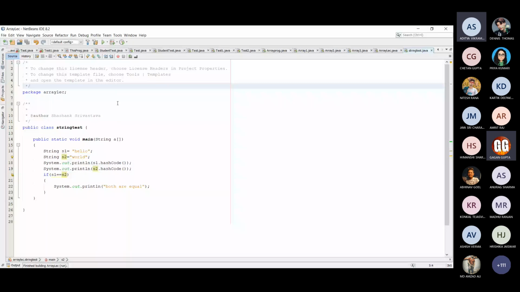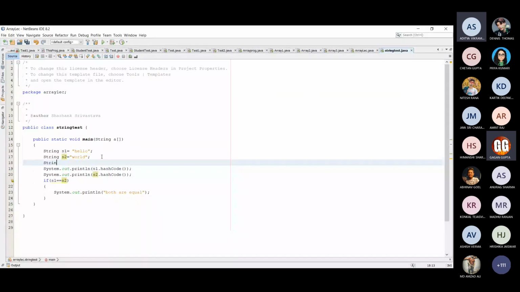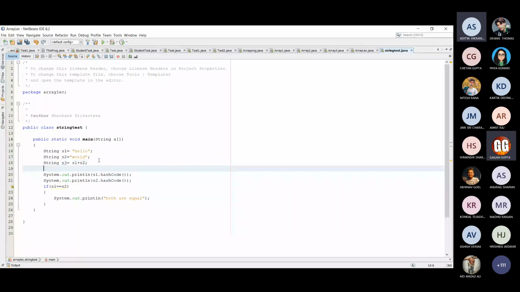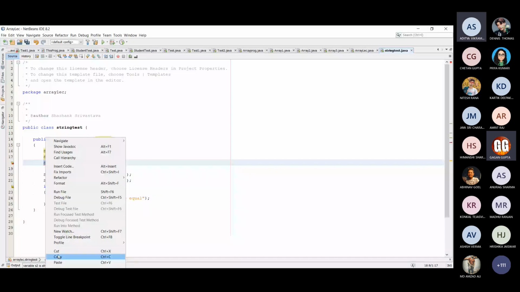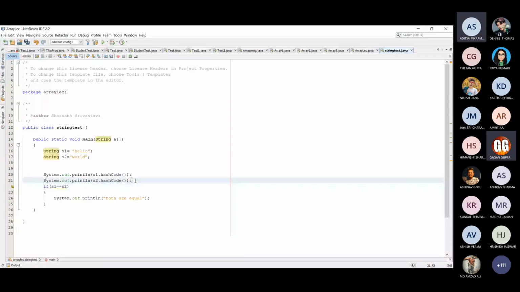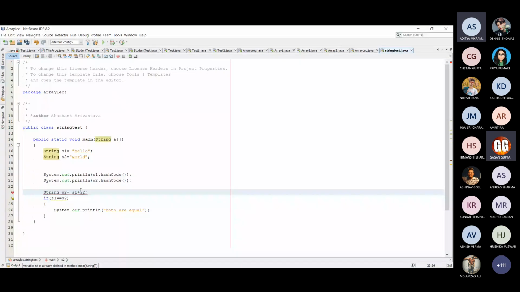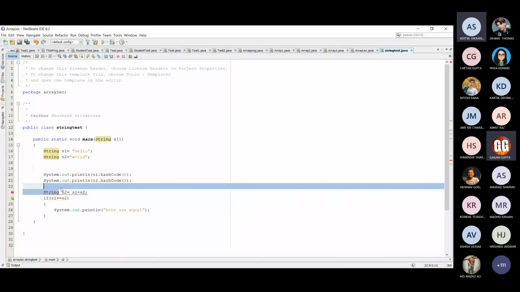Fine, no problem. Suppose I write a string s3 is equal to s1 plus s2, and if I try to print s2 after this particular line. Let's cut this and place it after this line. Why are we printing after this line? Because we want to see whether it changes or not. h2 is equal to s1 plus s2; the string is already defined, so this is h2 equal to s1 plus s2.